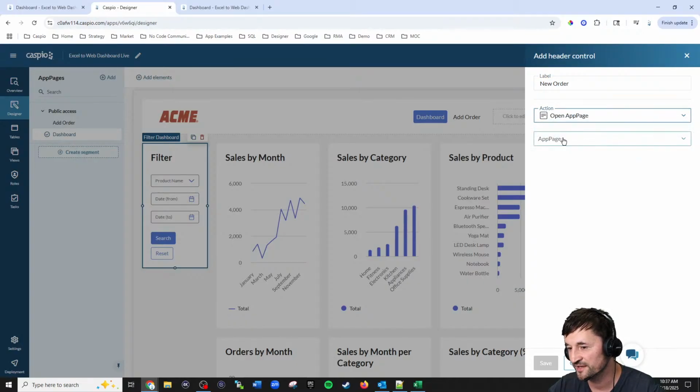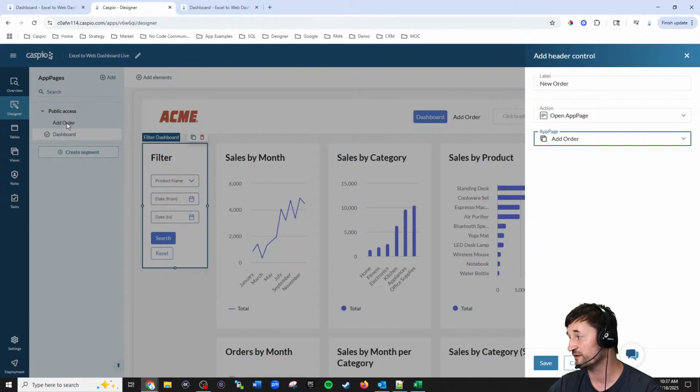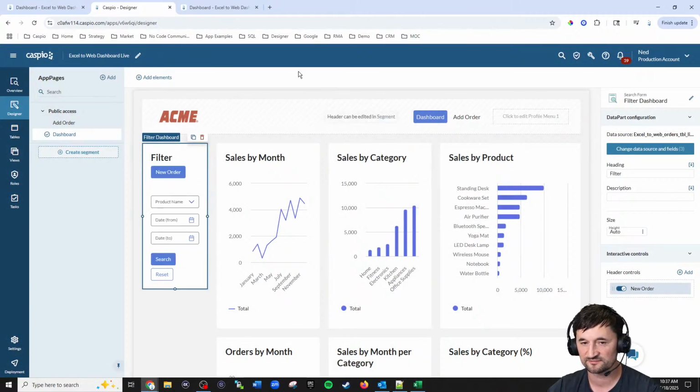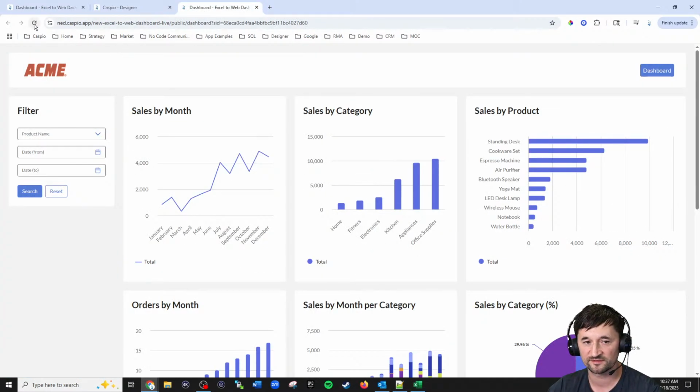Action, open app page, and then we open up the add order app page that we just created, which is the overlay window, right? So when I click on the button, it's going to have a pop-up for me to fill out that order form. We're going to hit save, and that's it. So now when we come back to our website and we refresh, now we have that button.